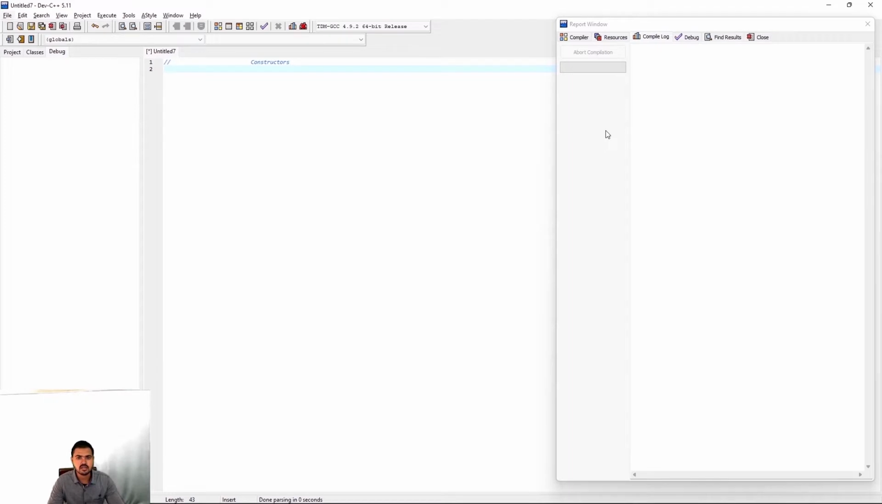Let's talk about the constructor. A constructor is a special method that is automatically called when an object of a class is going to be created. In C++ programming, while using a constructor, you can remember one thing: while defining a constructor, you need to use the same name as the class name.